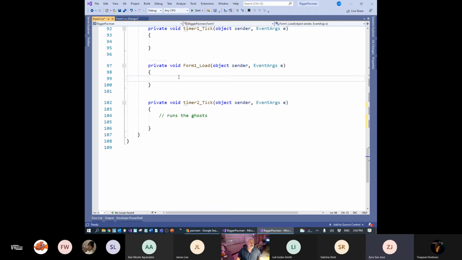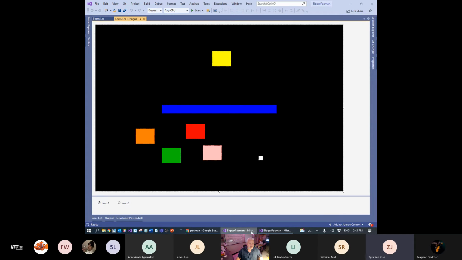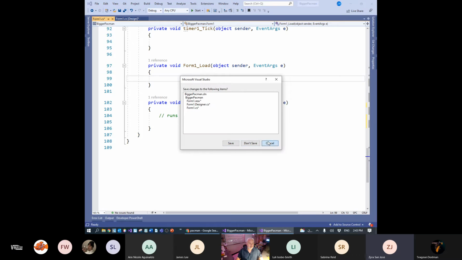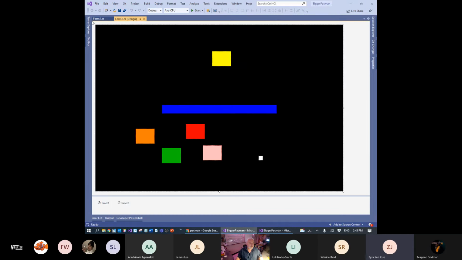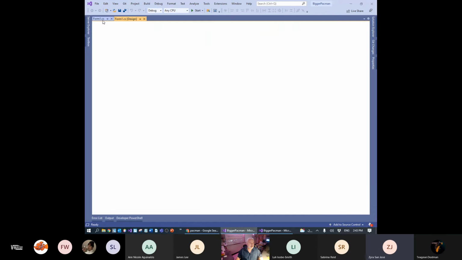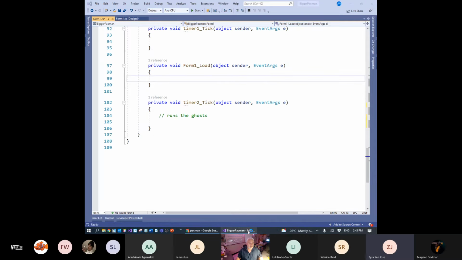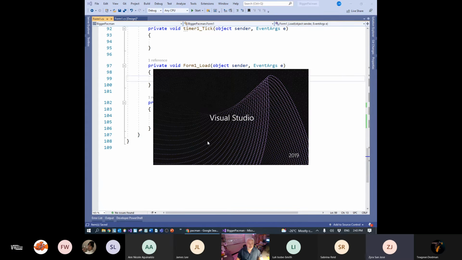Now, what I can do is in form load, if I go to bigger Pac-Man, which I have 2 versions of up and running right now. Dots, that one's not doing anything. This is the one. All right. Sorry, guys. How are we on time? Oh, the time is slow. It's quickly disappearing on us.